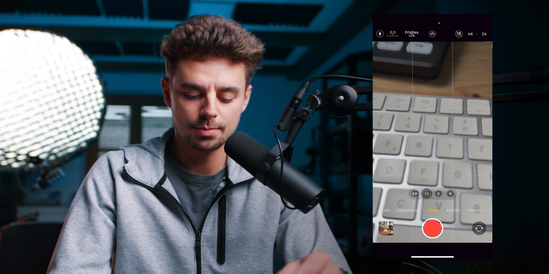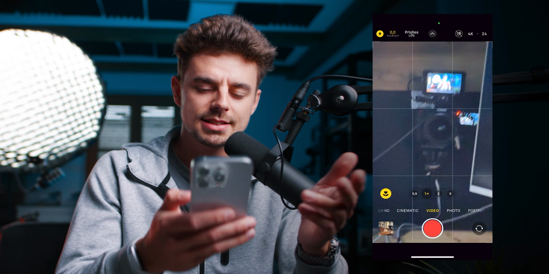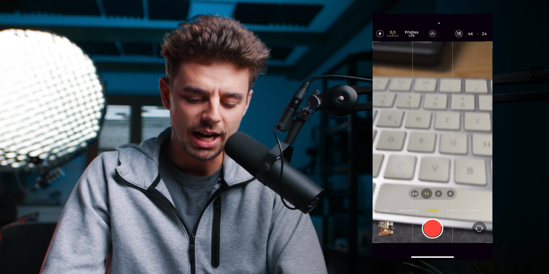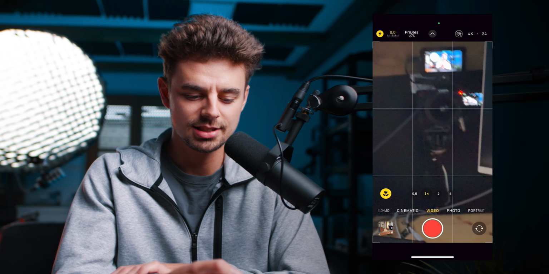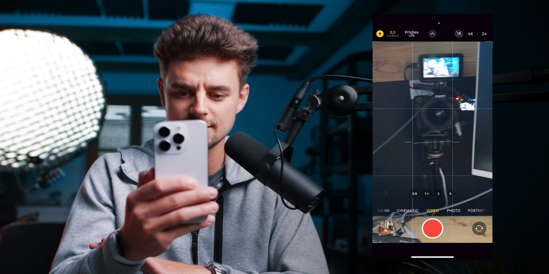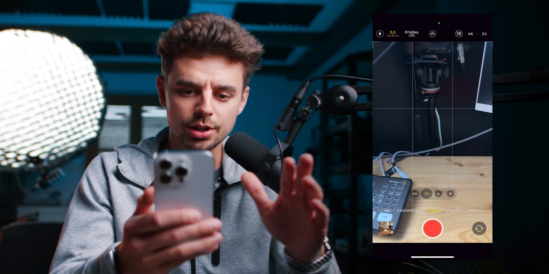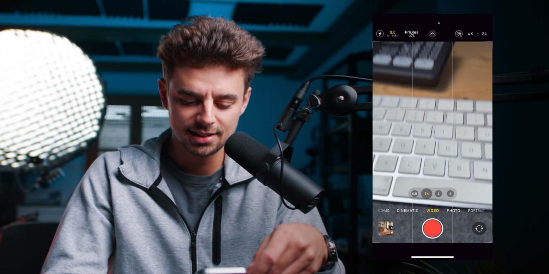I can open that up with the camera control button. And something that I noticed with the brand new iPhone is that it is a bit laggy. So as you can see here, this is live. I'm also screen recording with my iPhone, but it's just lagging a little bit sometimes.